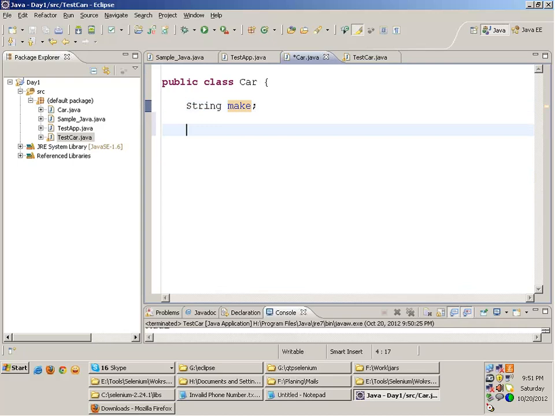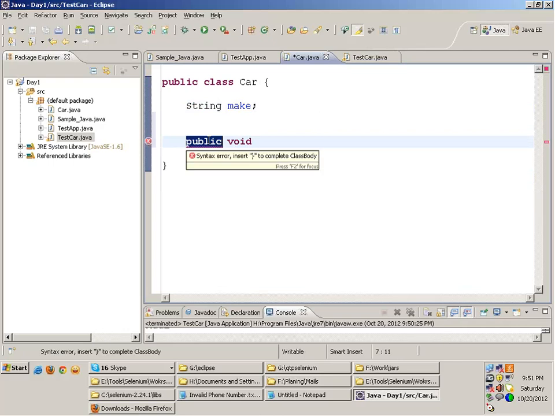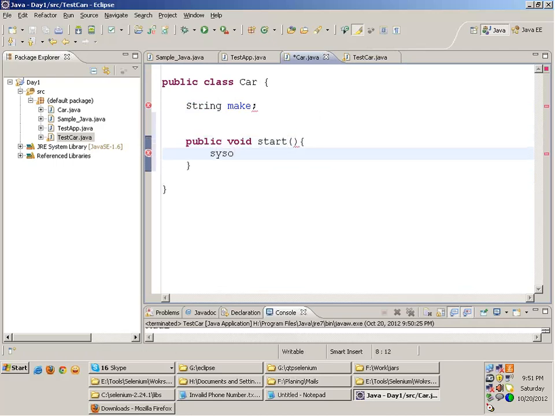Now suppose there is one more property in the car class, say a function, public void. What this public is, just hold on, you will get to know, and just accept it as it is right now. Public void start, and in this I write System.out.println starting car and the make of the car. Right? So I am making a function. In this I am writing starting car and the corresponding make of the class.